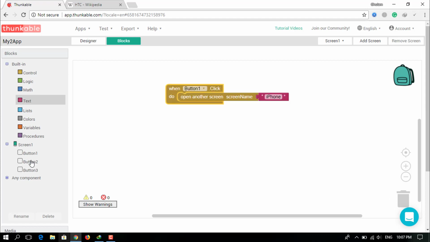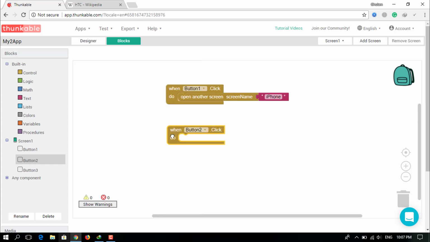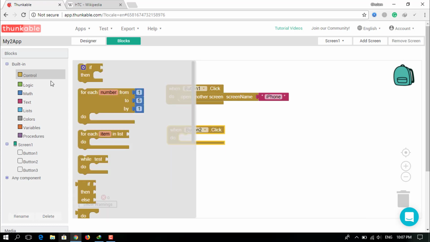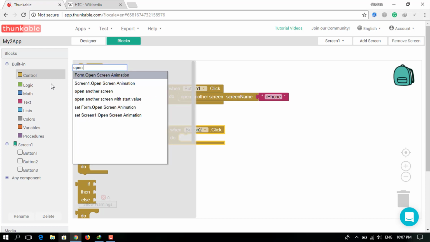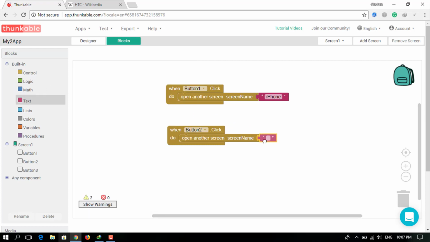And let's do it for button number 2. Another person, if he clicks, it opens another screen, it's done. And then the third one is this one. Now screen number 2 was Samsung, so I'm going to write that one, SAMSUNG.